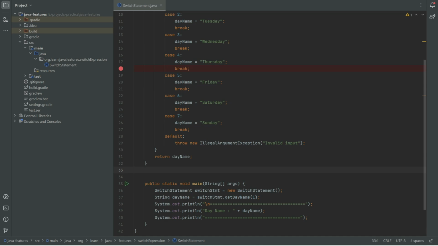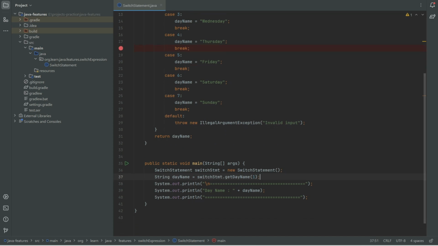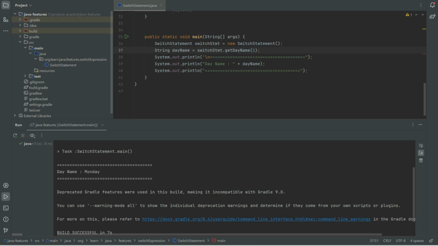In this class, I have also created one main method, and in the main method, I have created an object of switch statement class, and here I am invoking the get day name and I am passing the day number. So here I am going to execute it. Here the day number is 1. In the output, you can see that the day name is Monday.